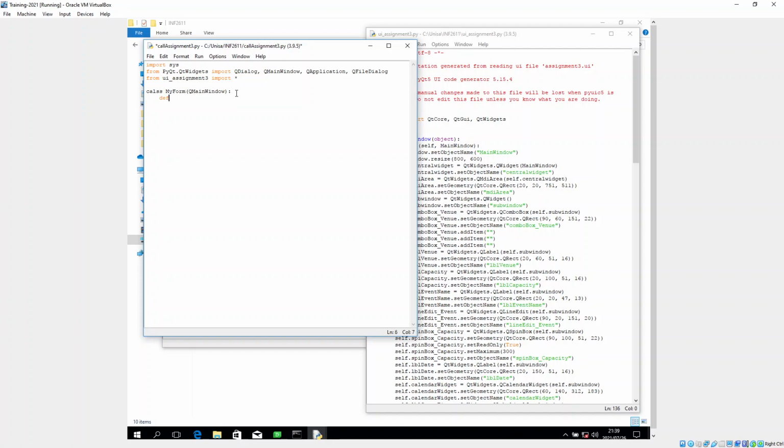Then we start with our highest definition or method. Self, parent equals none. Alright. Super init. Okay, and then we're starting with our UI.